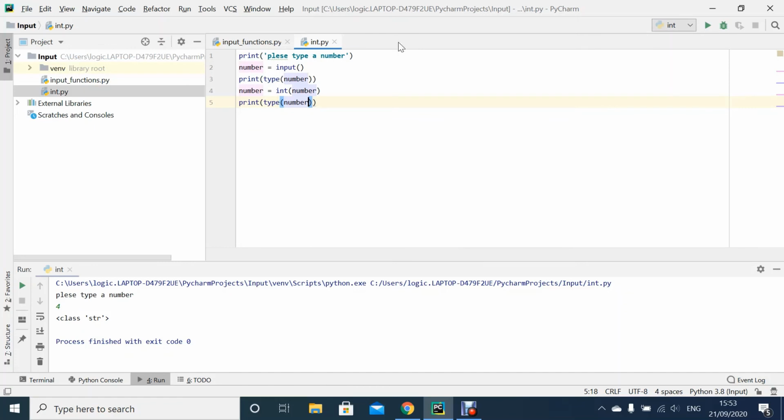We run this, and hopefully what should happen is it should print integer type once we've done it. So here, as you can see, first of all it was a string, but then once we turned it into an integer and printed the type of it, it's now an integer, right? So this is how you can use the function int.